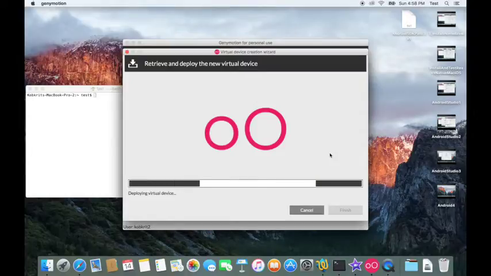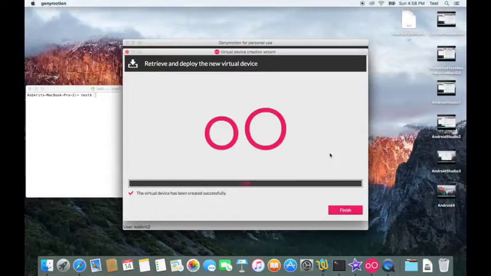It will take a while. It downloads the virtual device and retrieves and deploys the new virtual device on your machine. Done.